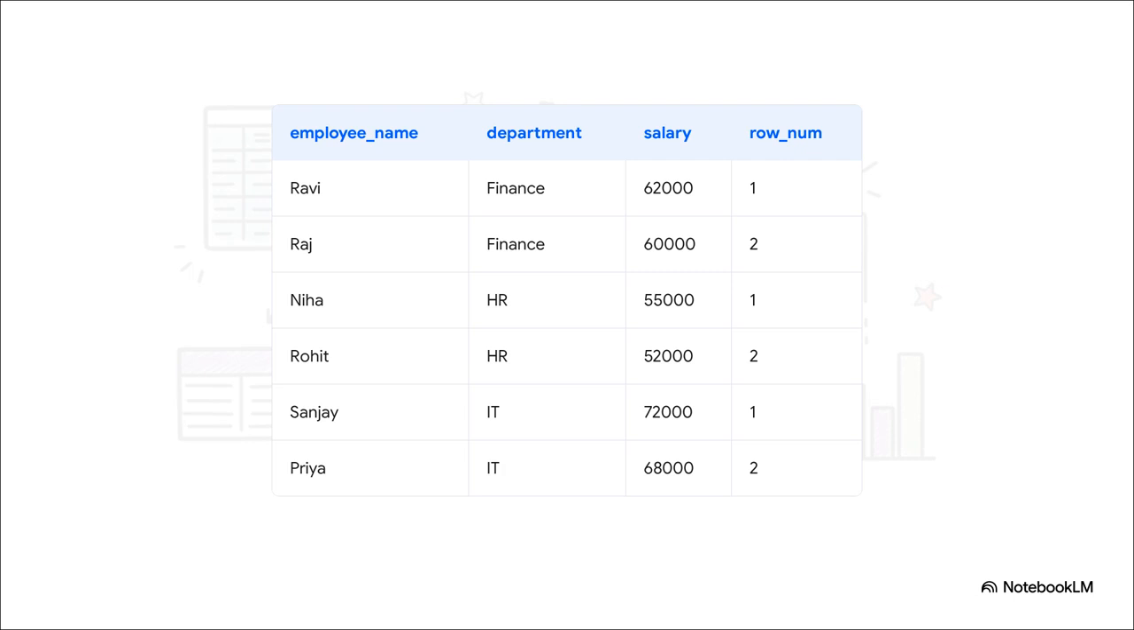And this is the result. This right here is the aha moment. Just look at that new row num column. For the finance department, Ravi is number 1, Raj is number 2. But then, as soon as we get to the HR department, the counter resets and Neha gets rank 1. It does the exact same thing for IT. We now have a perfect rank for every single employee within their own department. And crucially, we haven't lost a single row of our original data. This is the power of window functions.